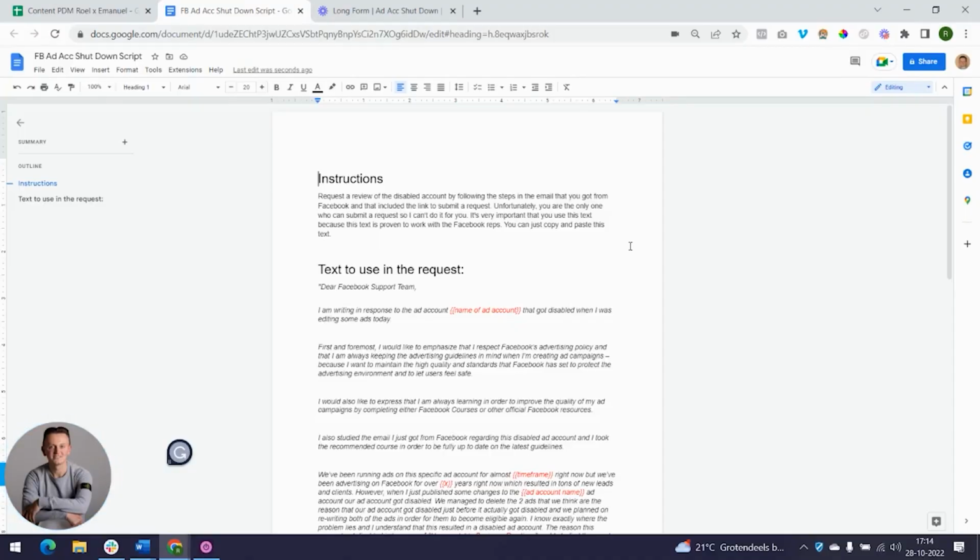We figured out a script that works extremely well that you can basically send to the Facebook support team. And 9 out of 10 times, if you send that specific script, they will actually reactivate your account and you'll be able to start advertising again. So let me actually share my screen again with you. All right, so let's get straight into the script, right?